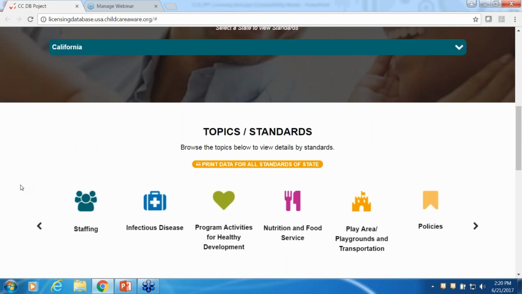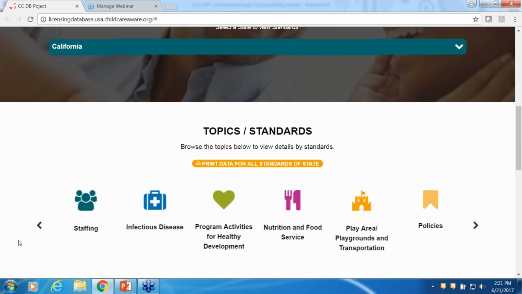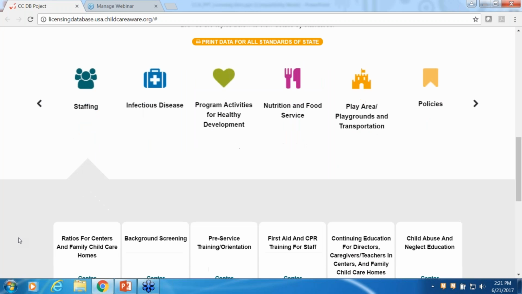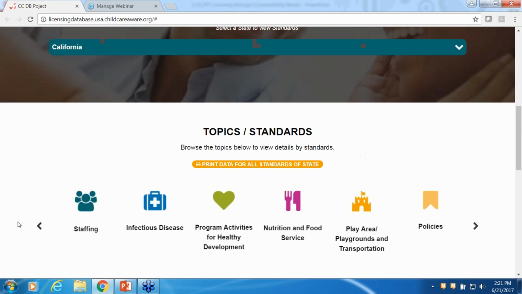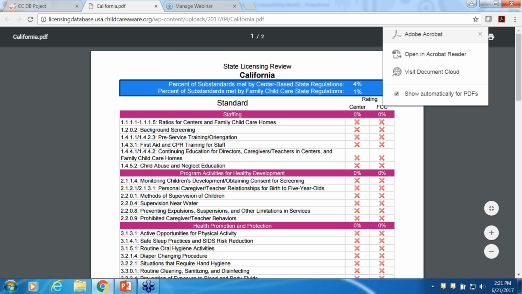Actually, before we move on to another state, I wanted to point out one other helpful tool that we have on this site, the Print Data for All Standards. This tool is really helpful in navigating from topic to topic and learning more about how a state can become more in alignment with Caring for Our Children's Basics. But if you needed just one or two pages to take with you to show how a state is doing, you would go to Print Data for All Standards of State.